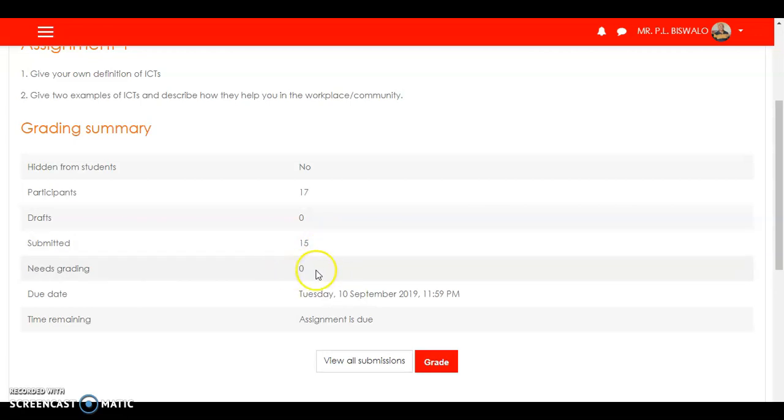So here, if this task was not yet graded, it will show the 15. I'm not sure why we have 17 and only 15 have submitted. Maybe some were absent, or they had some challenges. But otherwise, you can have the full number of 17 submissions. The due date, as you can see, shows when it was due and the time remaining. So you can go ahead and click grade to start grading.